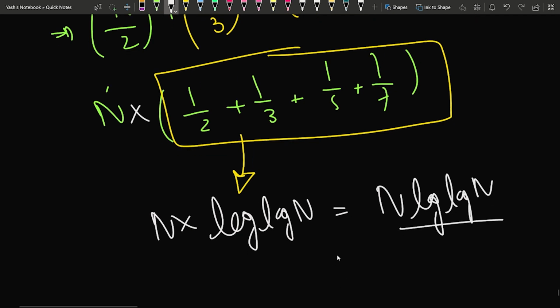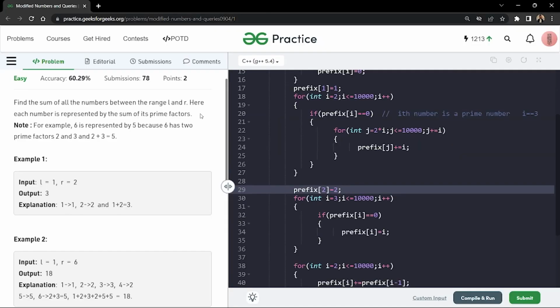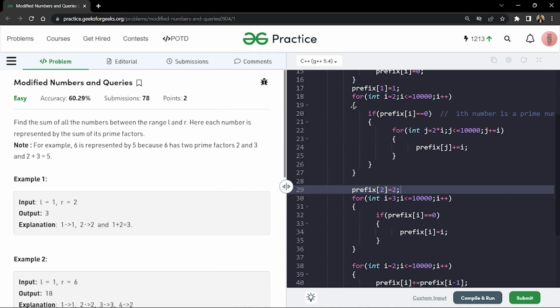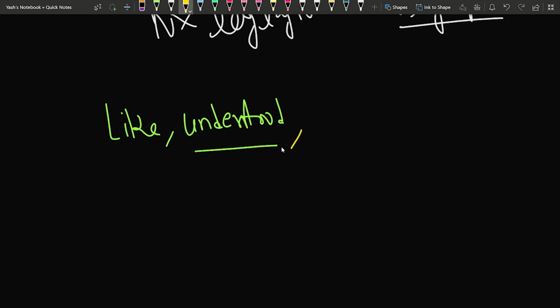If you have stayed till the end in this problem and understood everything about how we did it in n log of log n time using the sieve algorithm and the prefix sum approach, then make sure to hit the like button and comment understood, along with the derivation of the sieve algorithm. If you don't know about the sieve algorithm, first read about it and then come back to this problem, because sieve is the prerequisite for it.